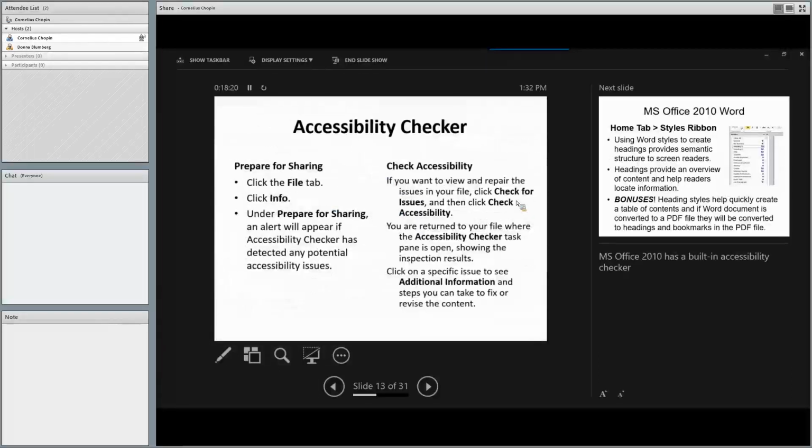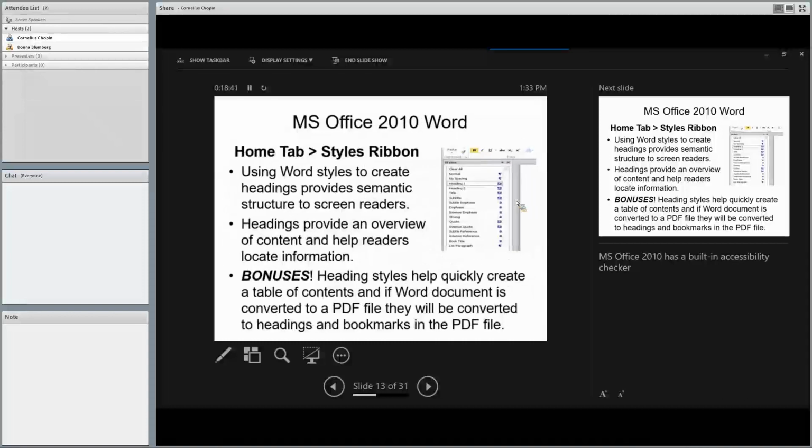Now, Word does have an accessibility checker built into it. Let me say that again. Word does have an accessibility checker built into it, but do not rely on it. And we'll show you in a minute why you don't rely on the accessibility checker, at least particularly the older one, and why you want to do your own check when doing accessibility.